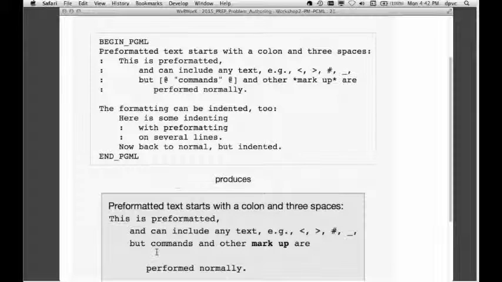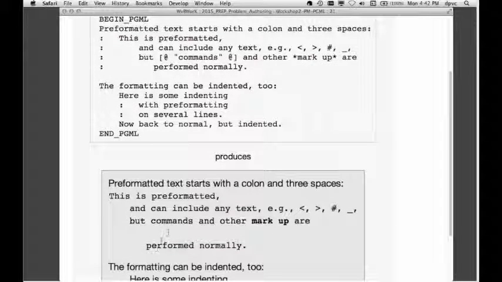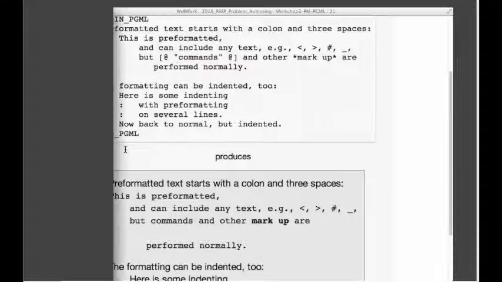Perform normally. There shouldn't be a blank line here. Should not be a blank line there. It should be indented, but it's not. But it should not be a blank line there. It should be a line break and indentation, but not a blank line.